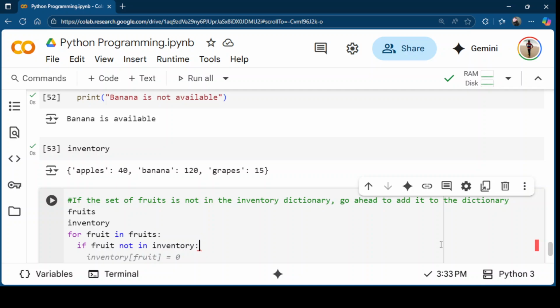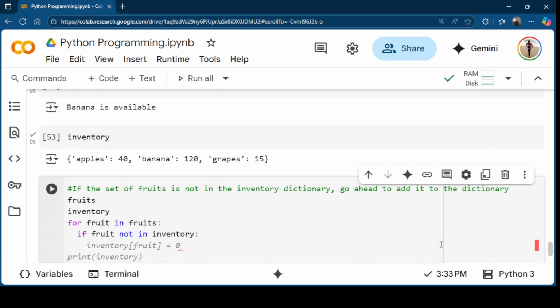Yes, we can do inventory fruits equals to 0. Okay. So what is that doing? What is every fruit equal to 0 doing? So for every fruit that is not in inventory, it will create a key of that fruit and then give it a value of 0.